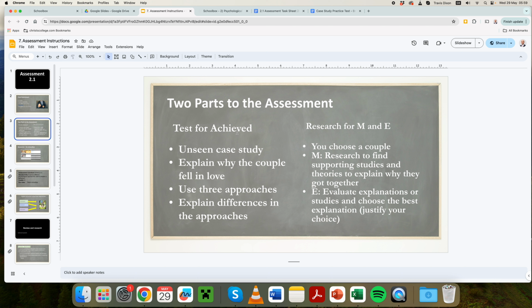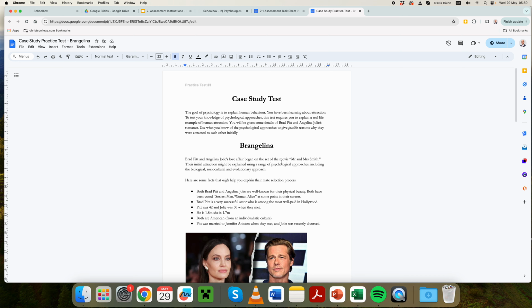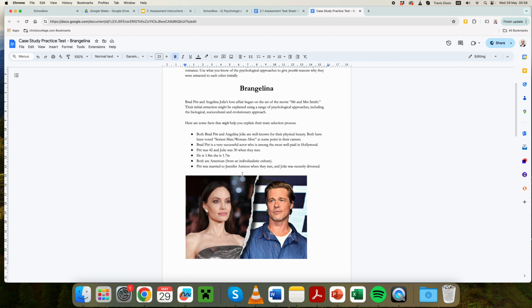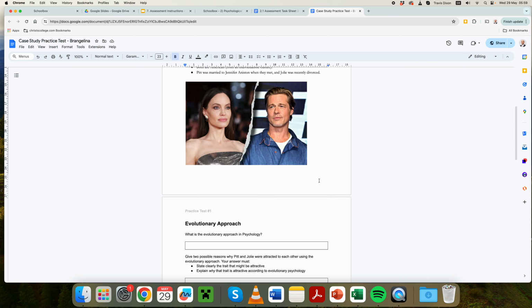To achieve these 6 credits, you're going to be given an unseen case study of 2 people who have fallen in love, and you're going to explain using your knowledge of psychology why they might have fallen in love, why they might have been attracted to each other. There'll be questions on the 3 approaches, and there's one last question on explaining the differences. So it looks something like your practice test on Brangelina, although I'll probably give you more details than this to make it easier.